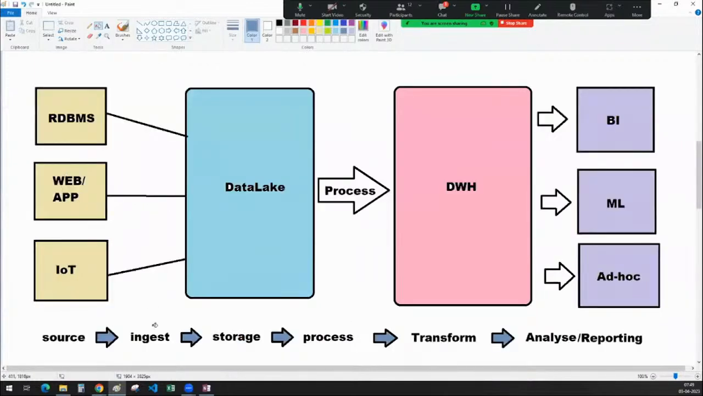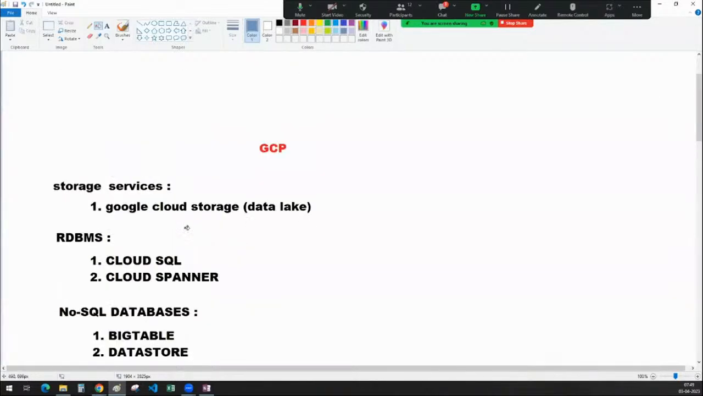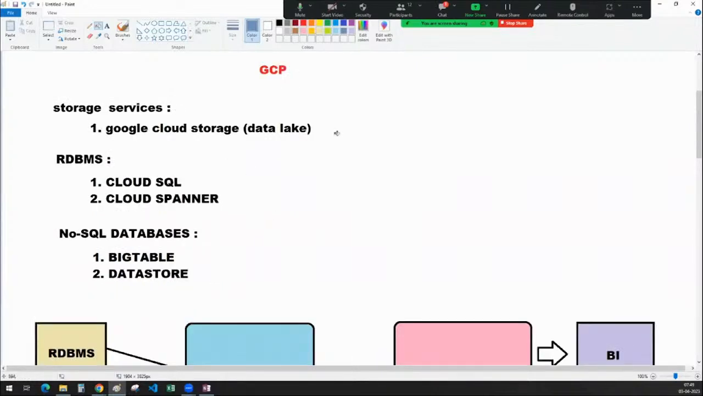Okay, sir, for ingestion purpose, what are the tools that we are using? There are plenty of tools for the ingestion purpose. People are using Pub/Sub, people are using the Kafka connector. We are going to learn Pub/Sub, guys. Okay, what about the data lake, sir? As a data lake, we are learning Google Cloud Storage, guys. In GCP, Google Cloud Storage acts as a data lake.